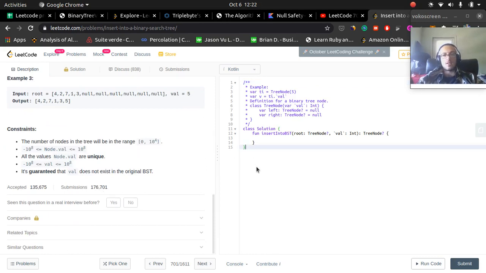All right, so let's walk through how this is going to work. So what happens if root is null? Right? So in Kotlin, this question mark tells you that tree node could be null. So if root is null, we'll just create a new tree node and set its value to value.